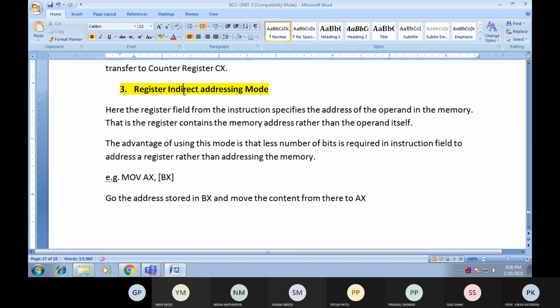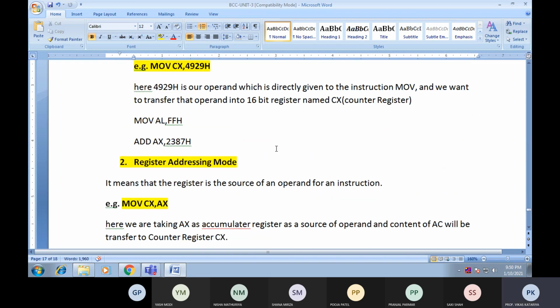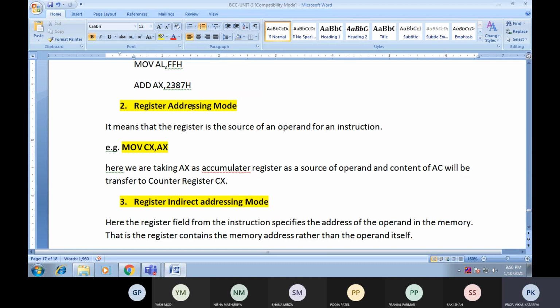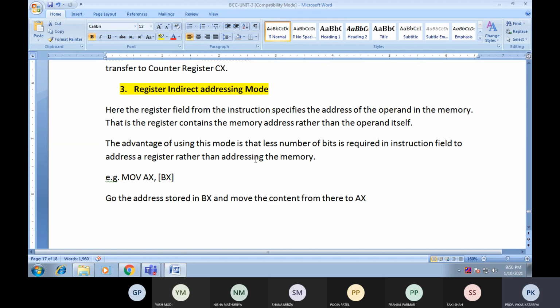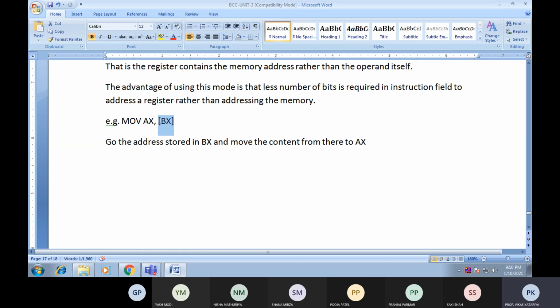राइट. सो रजिस्टर डायरेक्ट एंड इनडायरेक्ट दोनों थोड़े से डिफरेंट होंगे. In register direct addressing mode, we give the name of the register where the operand is situated. But here we are using the name of the register in square brackets, and the square bracket shows that it is the location of memory. So BX actually contains the address of memory from where we get the operand.